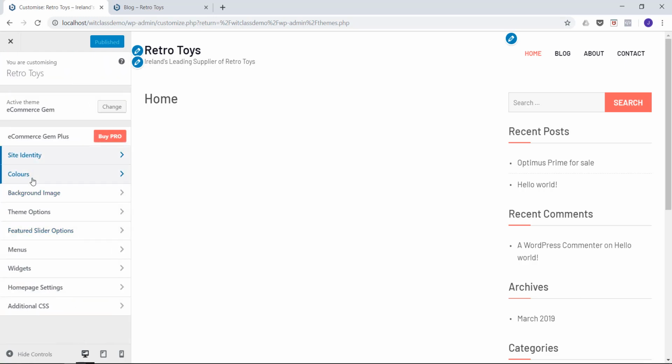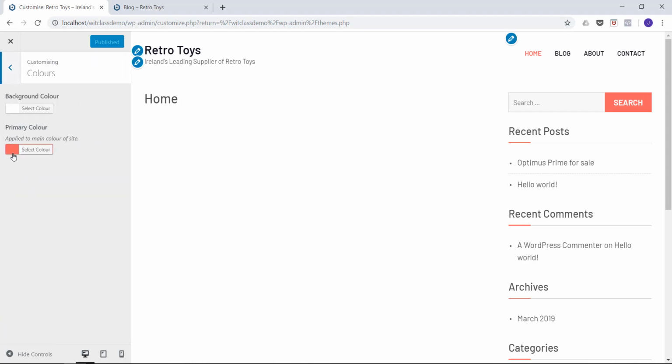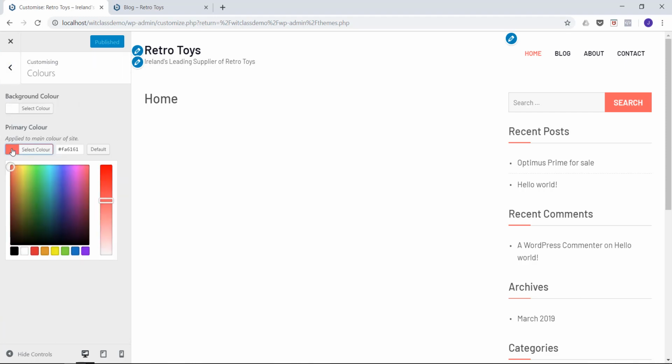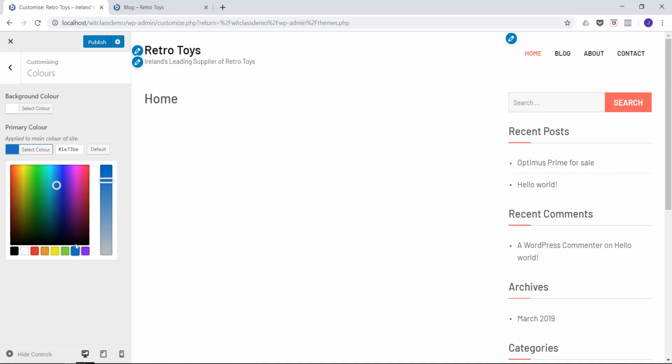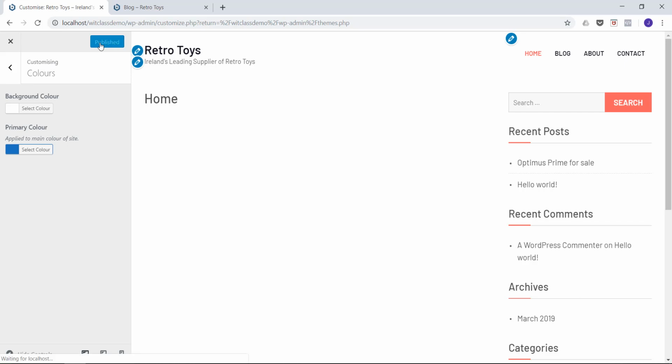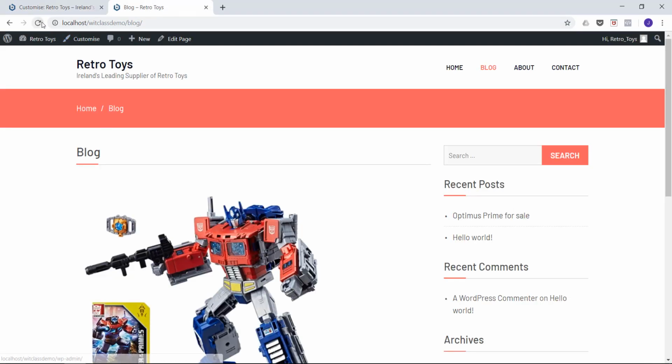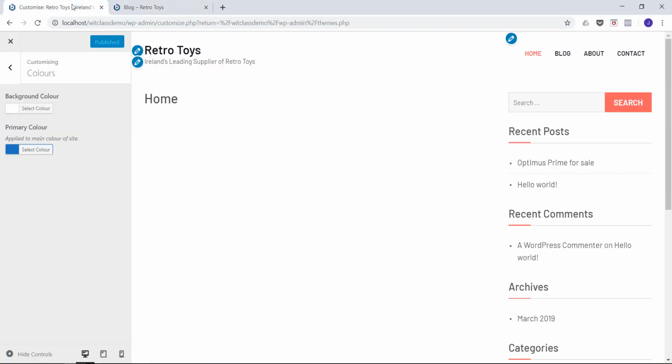and it shows me the menu again. Now colors, here the primary color is set to this color that I don't like, and if I click onto it I might be able to choose red or blue. I might go with blue, and then I click on publish and it will update those changes so that when I go back to my website and I refresh, you can see that the primary color now has changed to blue. So all of the buttons, all of these little underline effects are all changed to blue.